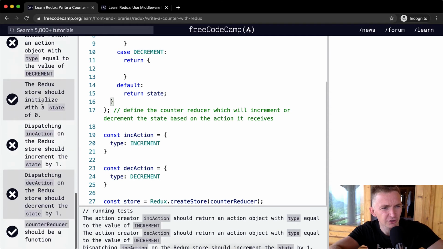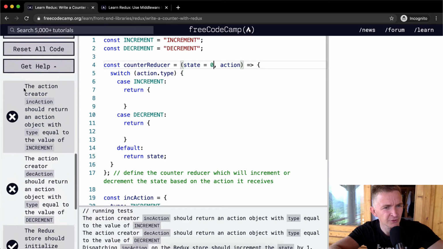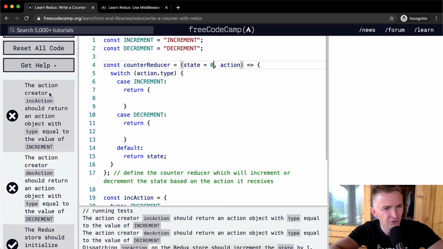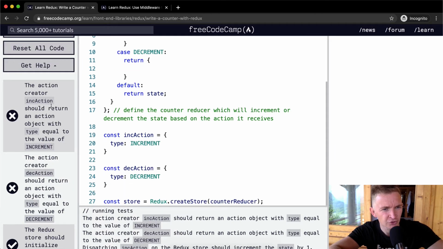The Redux store should initialize with a state of 0. Okay, cool. So we're getting the counter reducer, and our state is default to 0. So we're getting our first test passing. Let's look at the first one. The action creator inc action should return an action object, increment option.